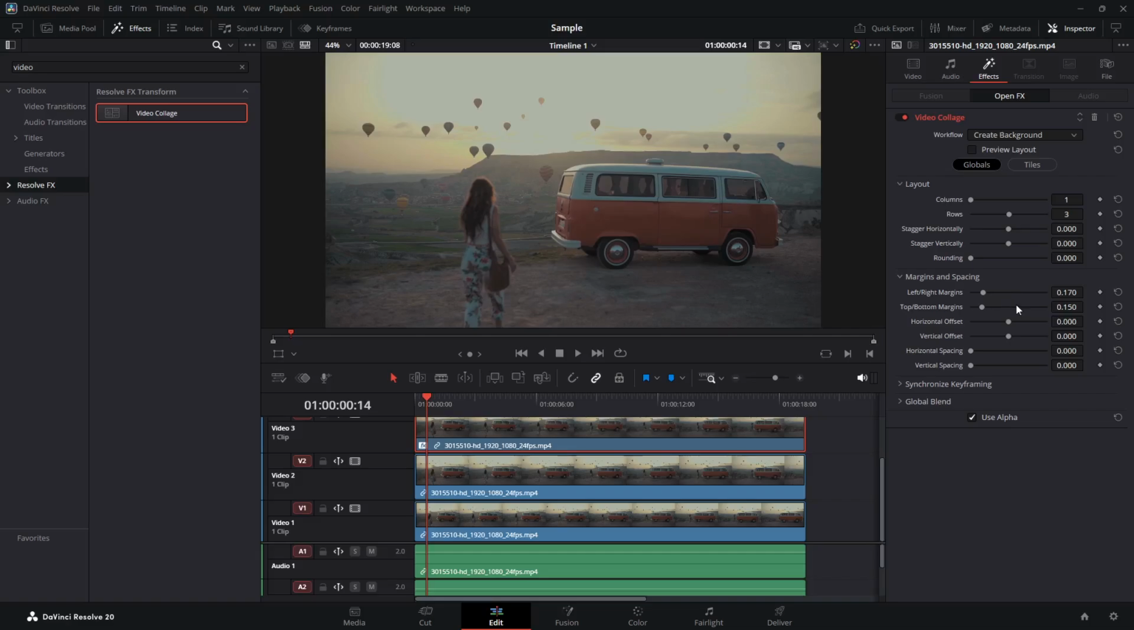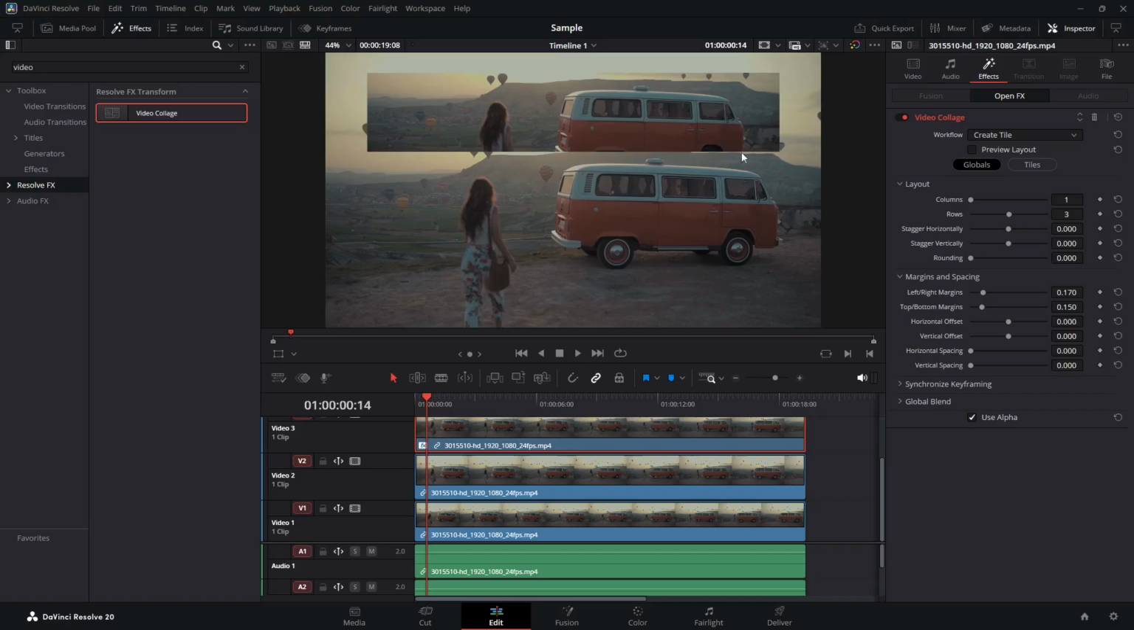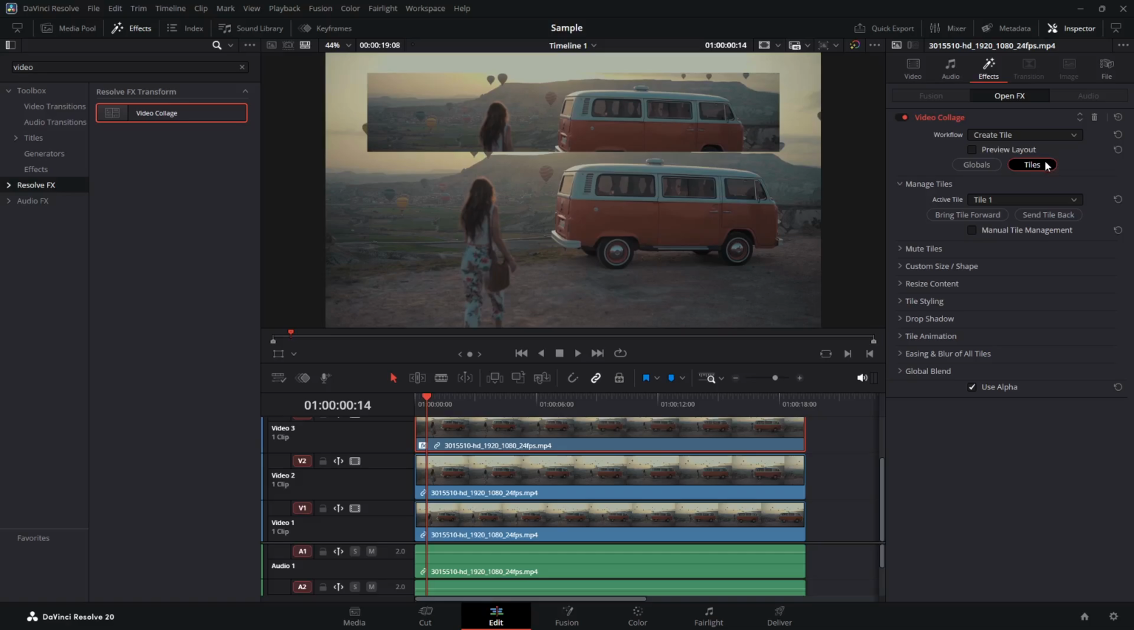At the top of the effects panel, you'll see an option called Workflow. Click the drop-down menu beside it and select Create Tile. This generates the individual tiles that will hold each of your clips. Once that's done, click on Tiles to access the tile settings.